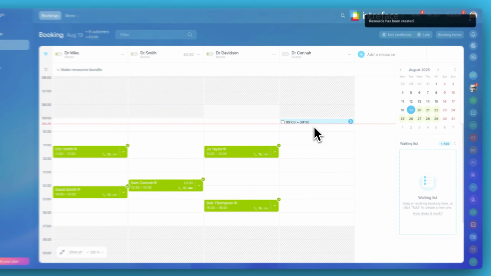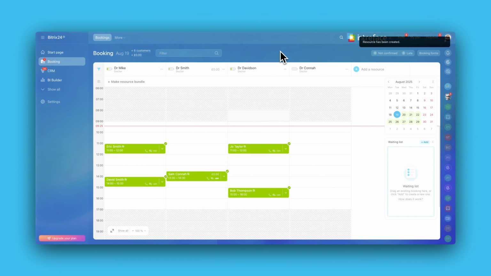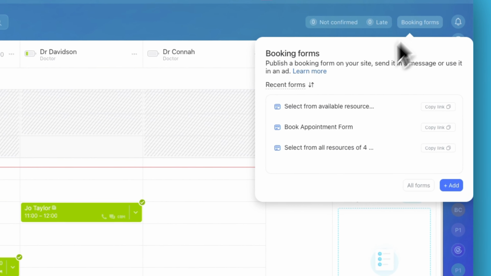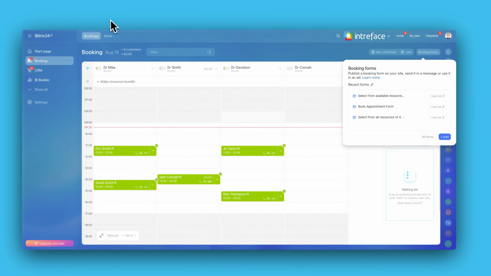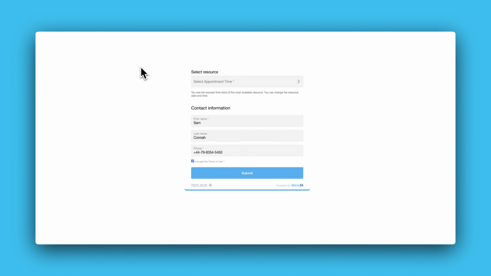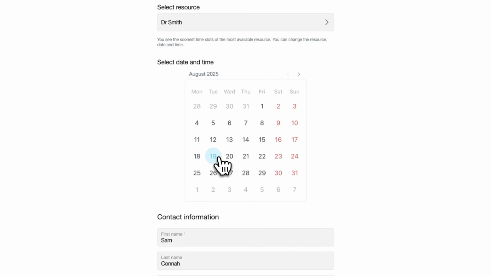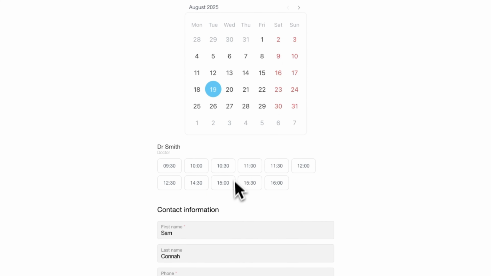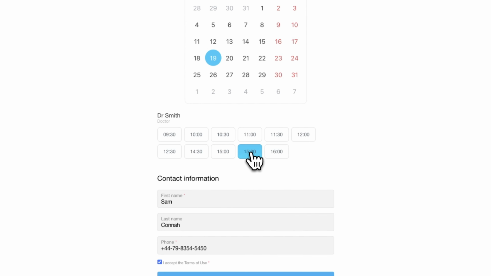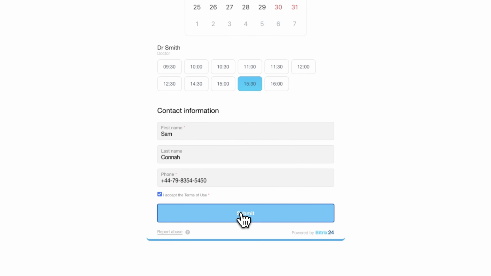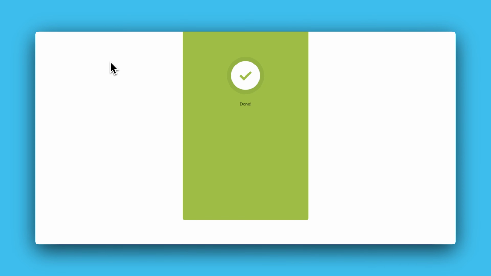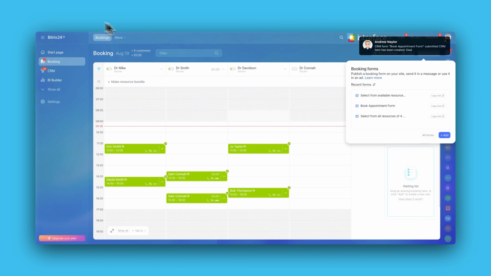So let's just create that resource. So that resource has now been added into the system. And to allow the customer to automatically make their own appointments, we have a booking form tool built into the module. So with this, it allows a customer to select a resource from the system. We can then add that into here, and they can then select the appropriate time for their appointment. And now let's submit that appointment request. Okay, so that has now been successful.